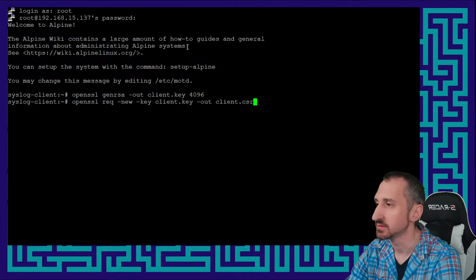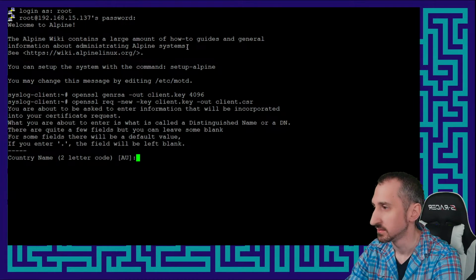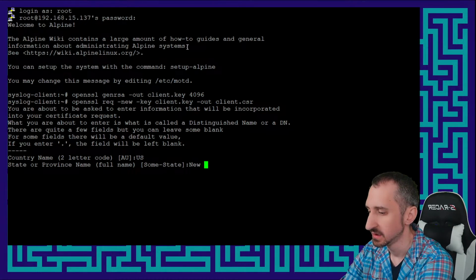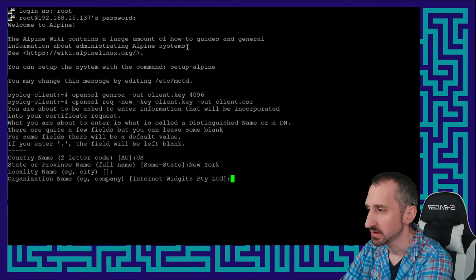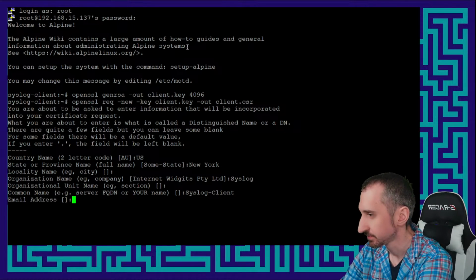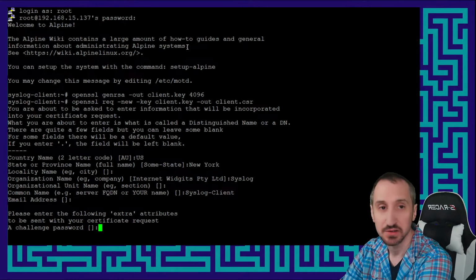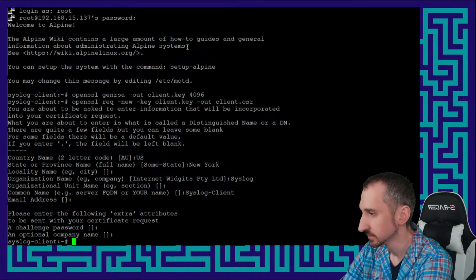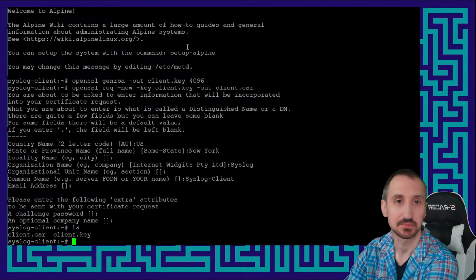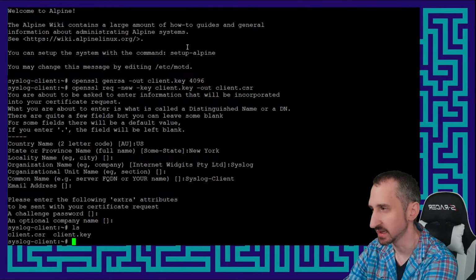So it's OpenSSL, request, new, key, and then the out file is the CSR. It's going to ask us these questions again. So country name, New York, no locality. Our organization will be Syslog, no unit name, and we will call this Syslog client. No email address, and we're not going to put a password. Right, so if we ls the directory, we see our CSR and our key are both present in our directory.